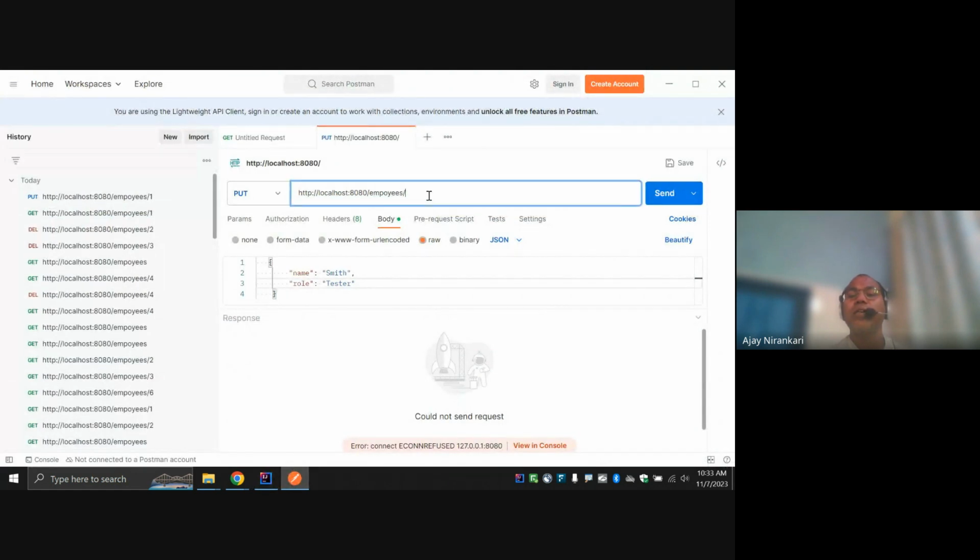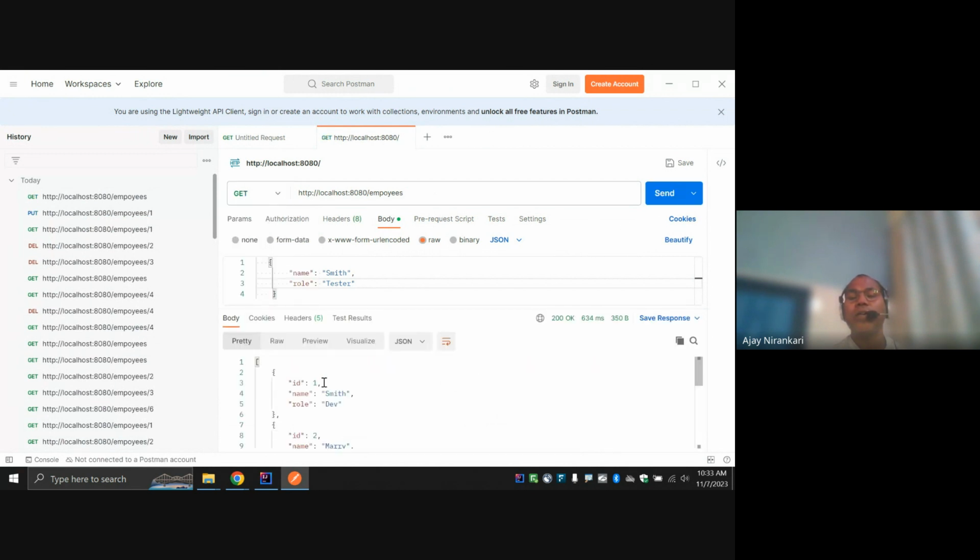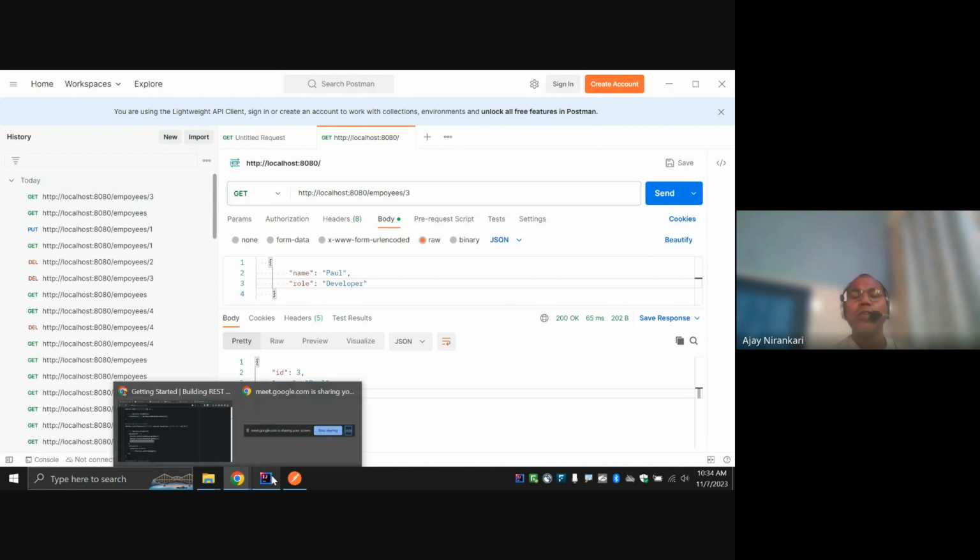Let's check all the employees. I have to get all of them. These are all the employees I'm getting, right? Let's say I want to change employee 3. If you put slash 3, let's get 3. So this is the third employee. The name is Paul. Instead of tester, I want to change him to developer. So previously this endpoint returned Paul as a tester, and let's check the same in the database.